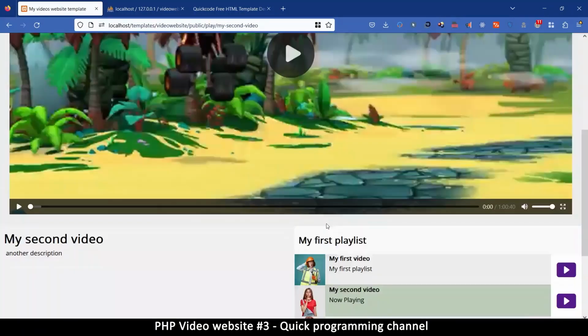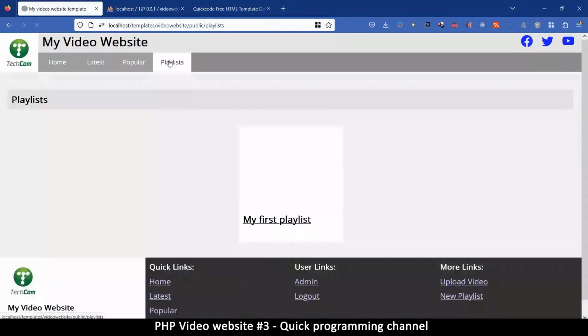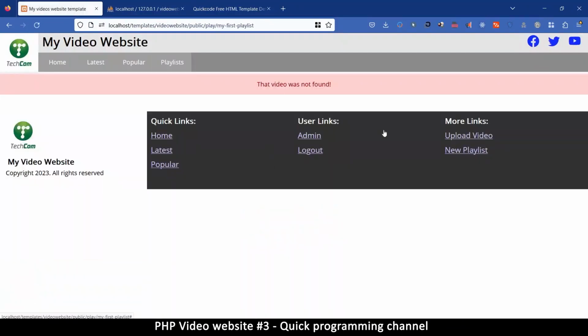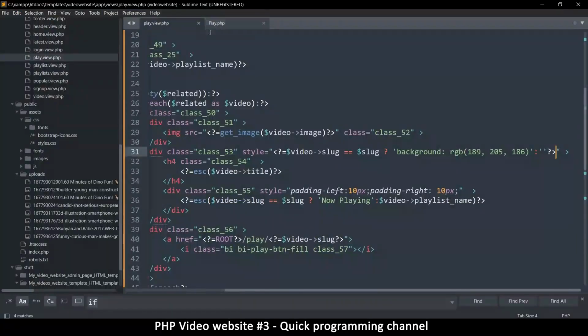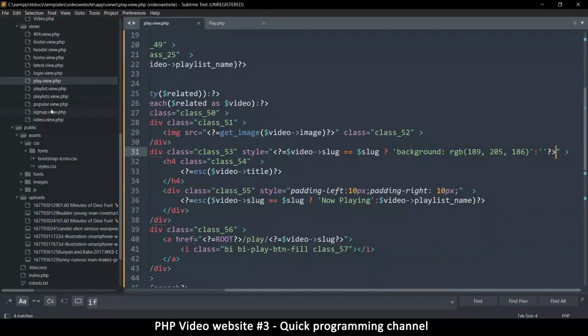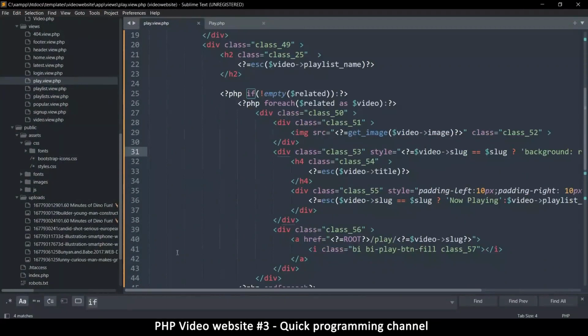Very cool. Now the thing is, on playlists here, if I click on playlist, it just goes to play and there's no video found. So what video should the playlist load? Obviously, when you click on the playlist, it should load the first video in the series. So we never need to load the slug of the playlist itself. We just load the slug of the video, right?